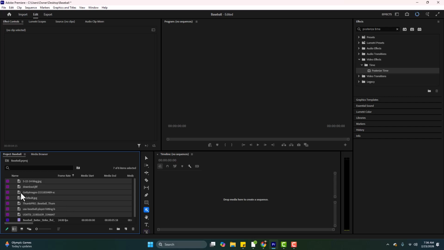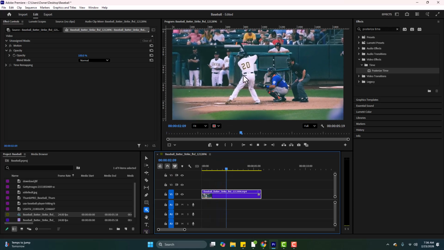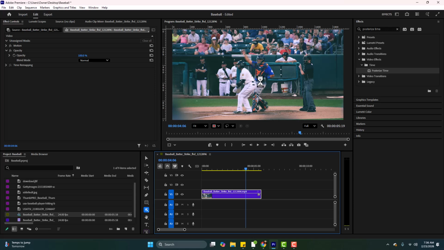So now I have all these baseball images in here, and I have the batter. Now I'm going to take the batter and drop it in here. If I play it, it should be at a good speed right here, showing the batter swinging like that, and the catcher throwing.